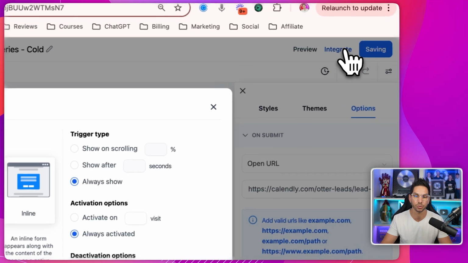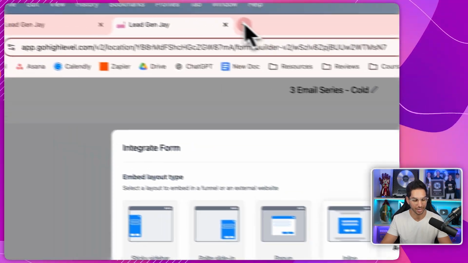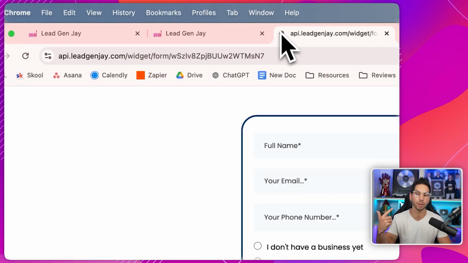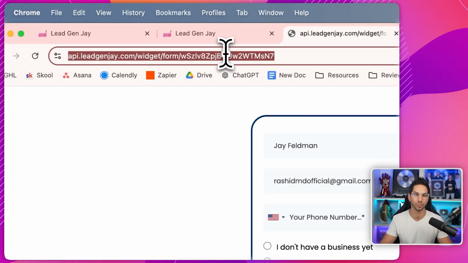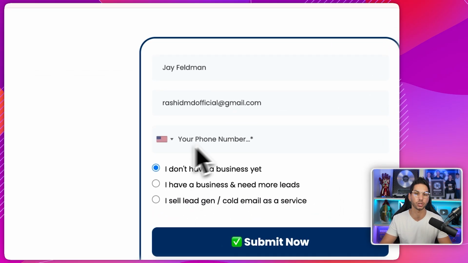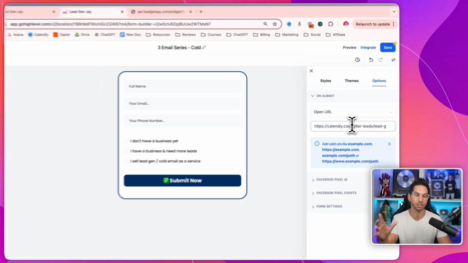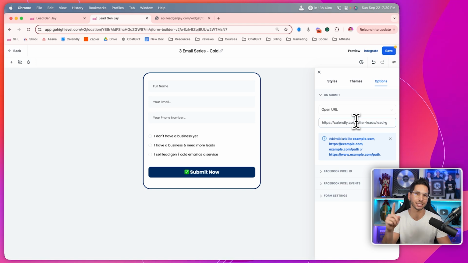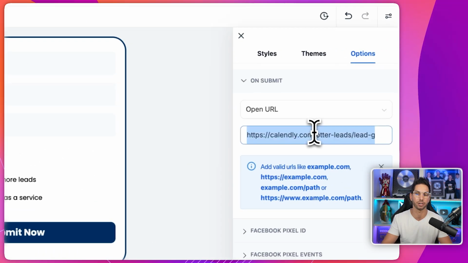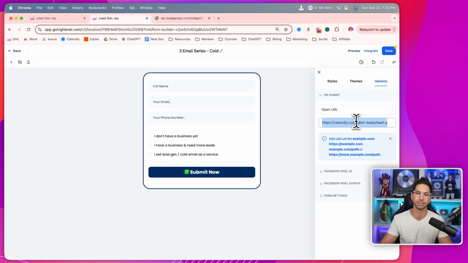So if I say integrate and I copy form link and I give that to somebody and you open up that form link, you'll just get the form. And then if I submit this form, it's going to redirect me to that page from on submit. But if I embed it into a landing page and I say go to next step when submitted, this doesn't matter because the funnel setting overrides the form setting.